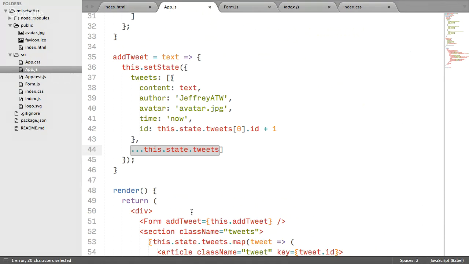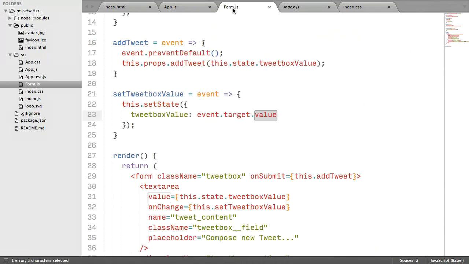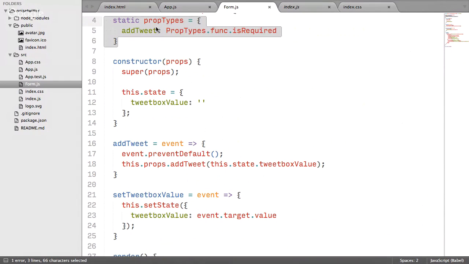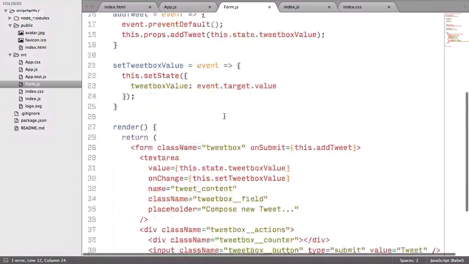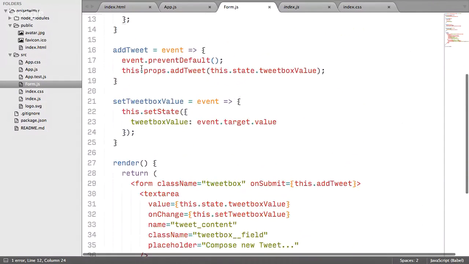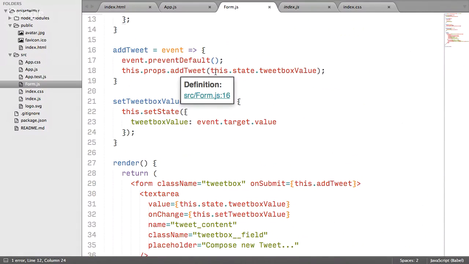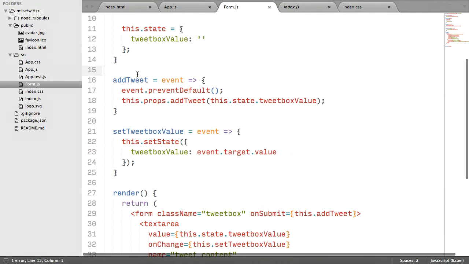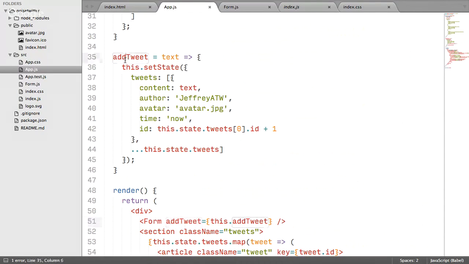Okay? Because we're passing addTweet into form, and we're requiring that it be passed in as a prop type that's required, we are now able to call this.props.addTweet from this addTweet method, which lives inside here. So that might be a little confusing. We actually have addTweet here. We also have addTweet here.